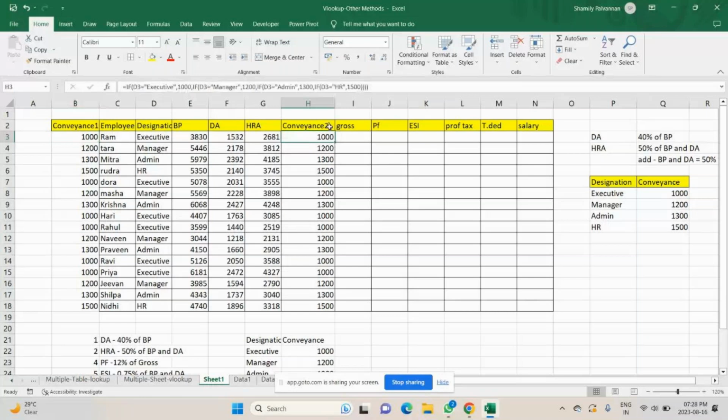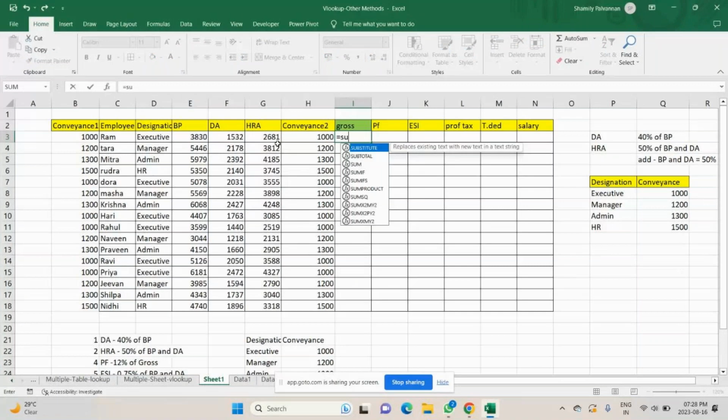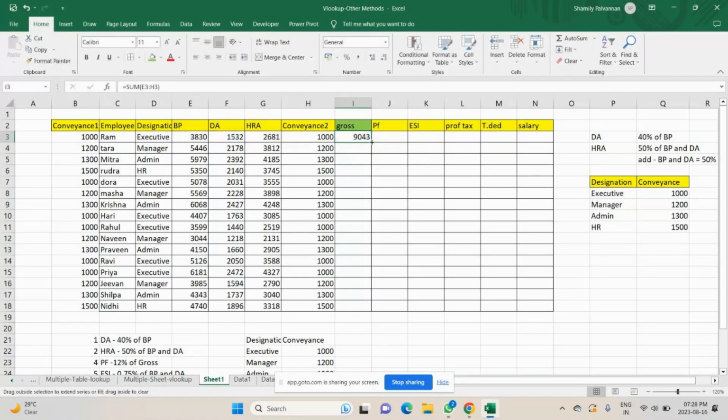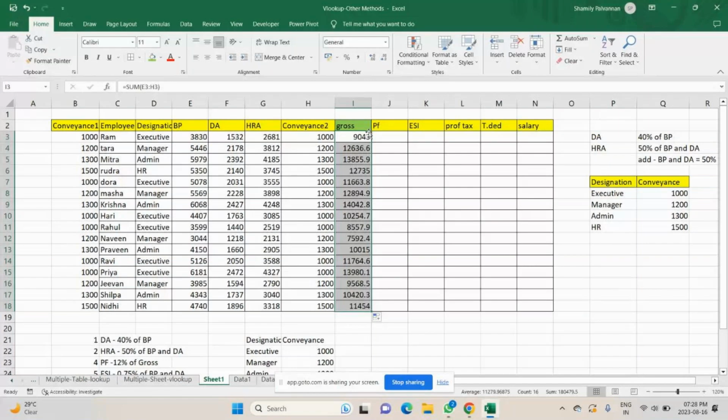Okay, then I'll go for gross. Gross is my total salary before deduction. So I take here sum, open a bracket, basic pay, DA, HRA, and conveyance. Only one conveyance you consider, don't consider everything. Close the bracket, enter. I make a total of all my salary. Then I don't want these decimal values. Let me close this. After closing this, then I go with PF.